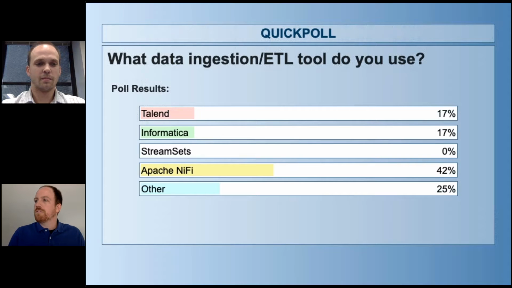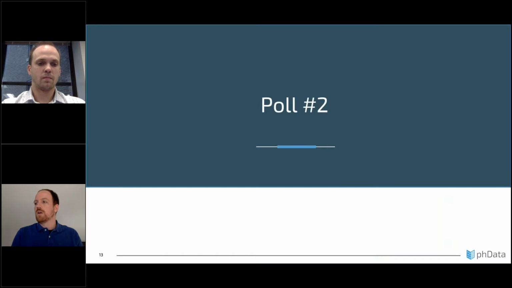Awesome. So a lot of NiFi, and a lot more other. Could be curious to hear what you guys use, and then some Talend, Informatica. Very good feedback there. Good to know. Our customers use a variety of all of these, so we definitely are familiar with those.